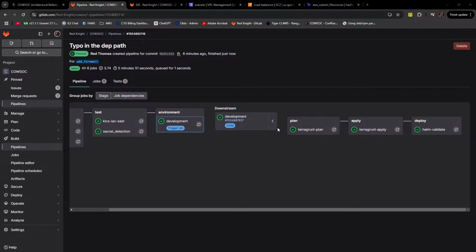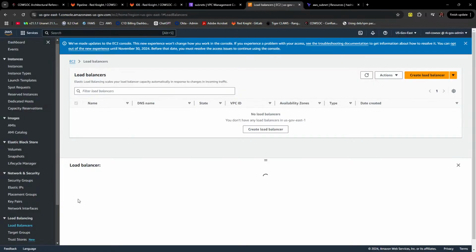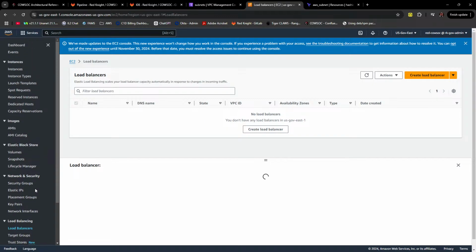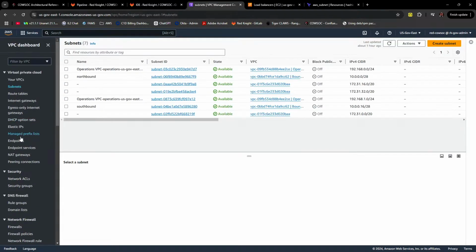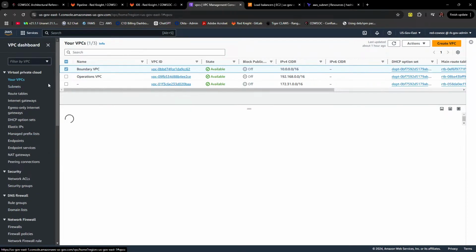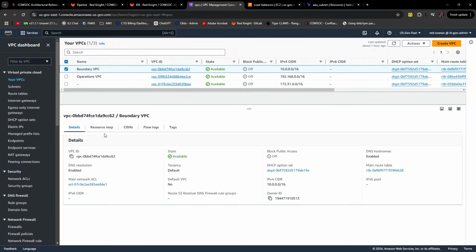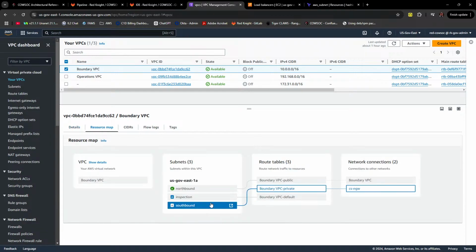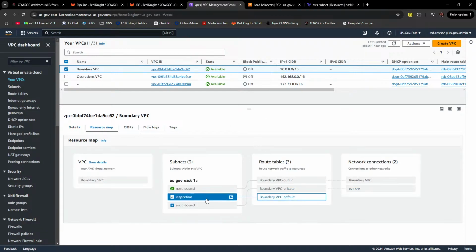I went ahead and applied, so we've applied the firewall, and it worked this time. And so let's go look at it. Aren't you so excited? I know I'm so excited. Or actually, not the firewall, the subnet. Excuse me. So boundary resource map. Look at that. We now have an inspection subnet, and it is set to use the default route table.